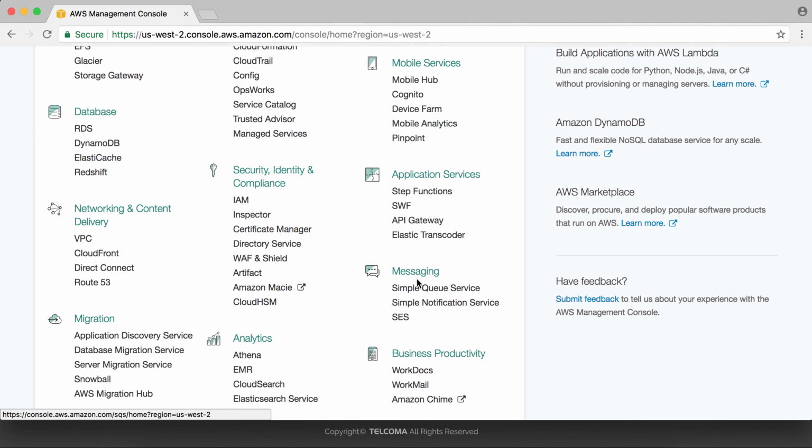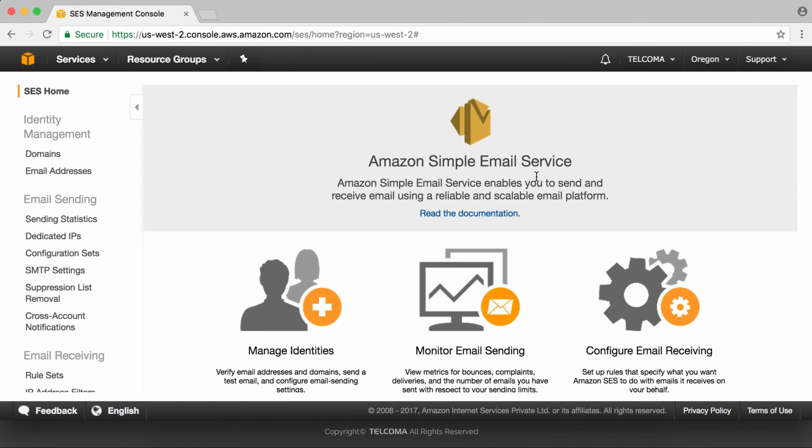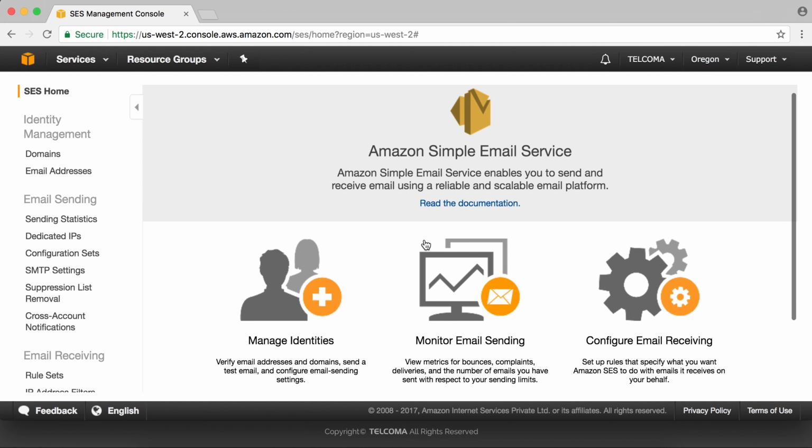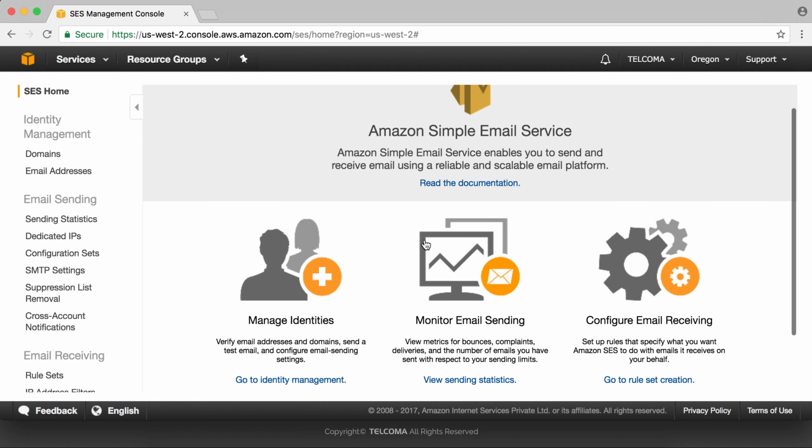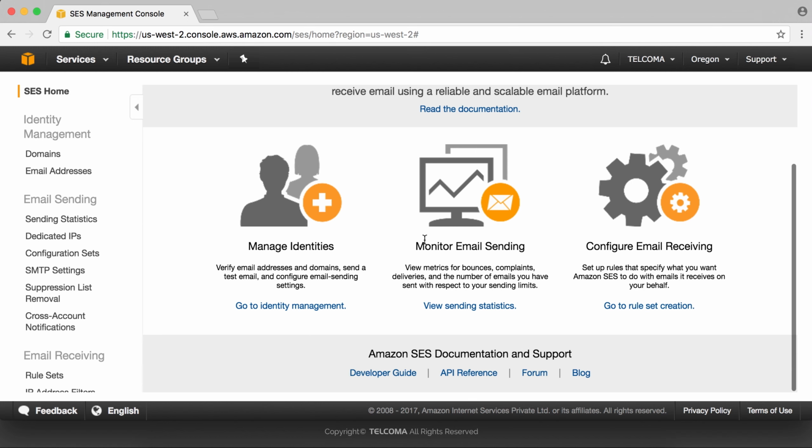So under messaging we have Simple Email Service. Today in this class we are going to discuss the management console of messaging, that means Simple Email Service. With Amazon Simple Email Service, we can send and receive email using a reliable and scalable email platform. We can manage all identities, monitor email sending, and configure email receiving.